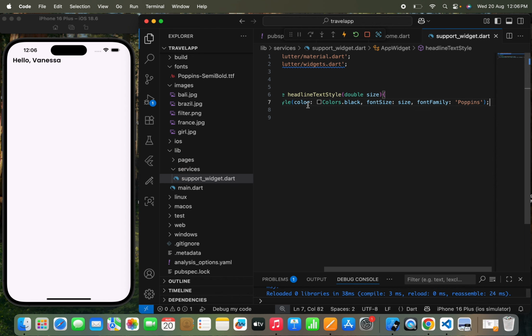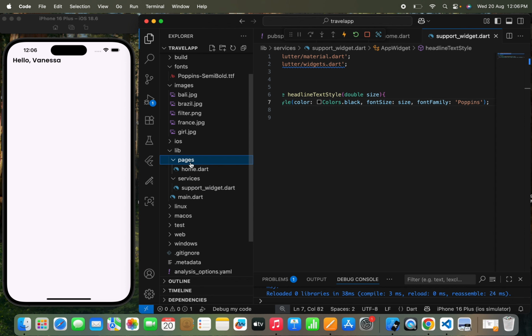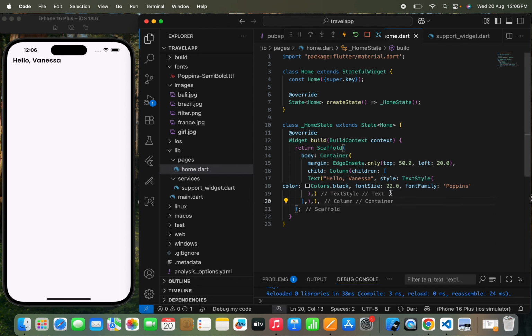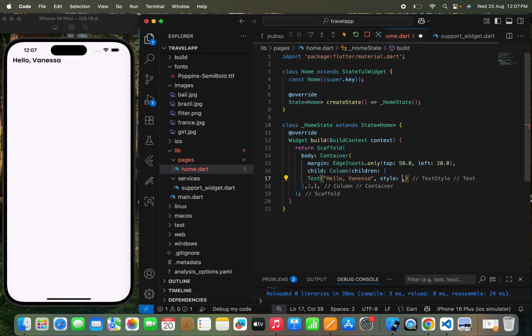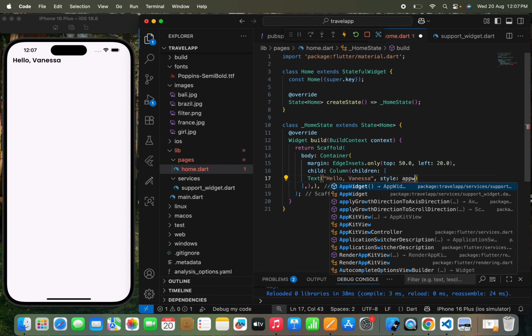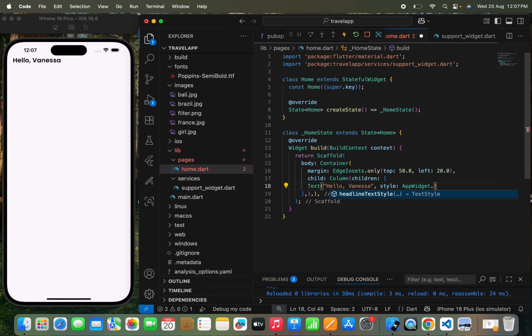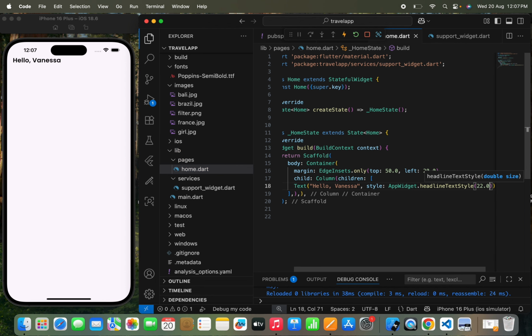Now once we do this, I'm going to show you how we can just pass the styling to the respective text widget by using a single line. So here we'll move to the pages folder, and in the home.dart I'll just remove this text style function, and I just need to write AppWidget class, something like this, dot, and we can pass headlineTextStyle, and we'll just pass the font size which is 22.0, and you can see that by a single line, or you can say by just 2 words, I can simply pass the styling to the respective text widget.